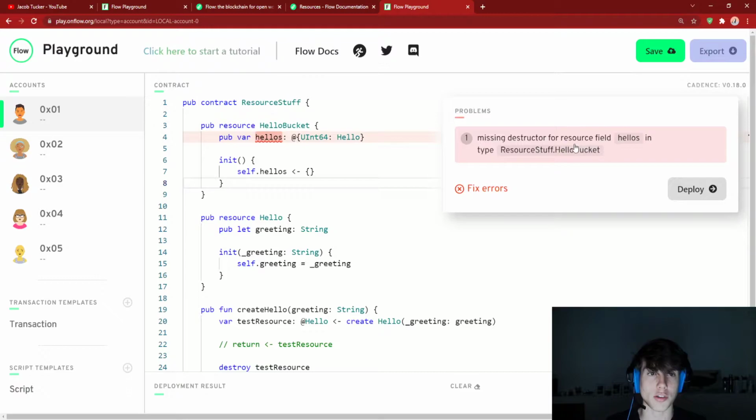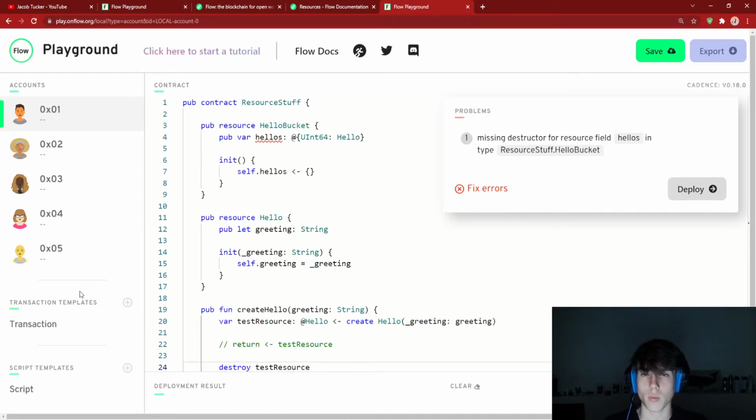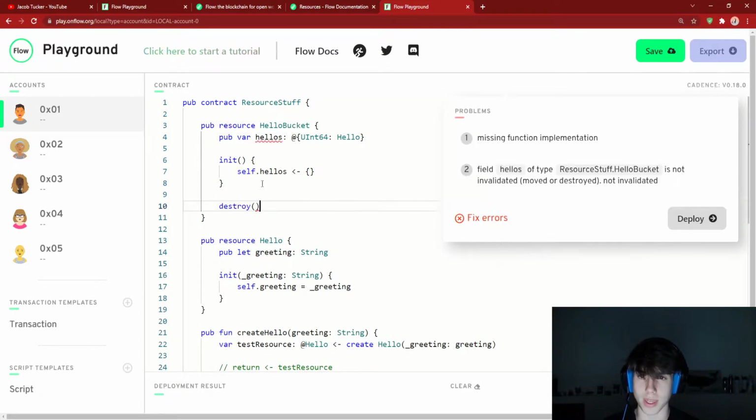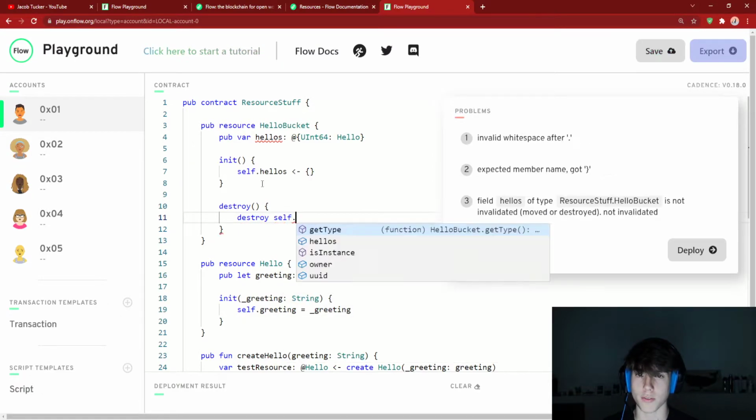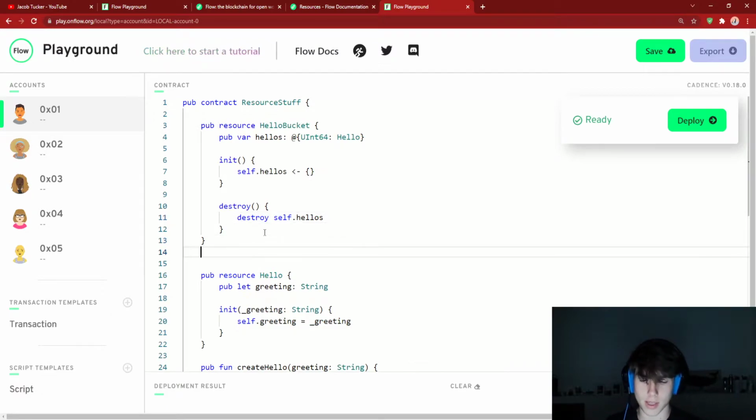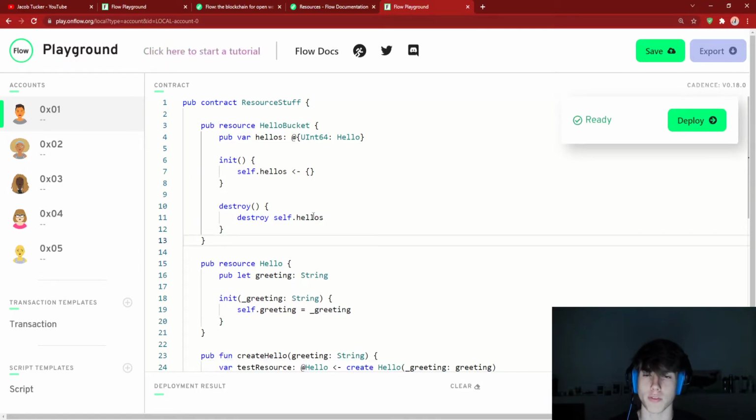And then it's also saying missing destructor for a resource field. So remember I said that resources have this sort of implicit function that's a destroy, and all it does is destroy the resource. Well, when you have resources inside other resources, you get this problem, in that the implicit destructor doesn't know how to destroy these resources inside of it. And so we actually have to define the destroy function again, and in it we have to put destroy self.hellos, so that if we were ever to say something like destroy hello bucket, it would call this function and destroy the resources inside of it as well. So that's something to note if you ever see missing destructor for a field or something like that.